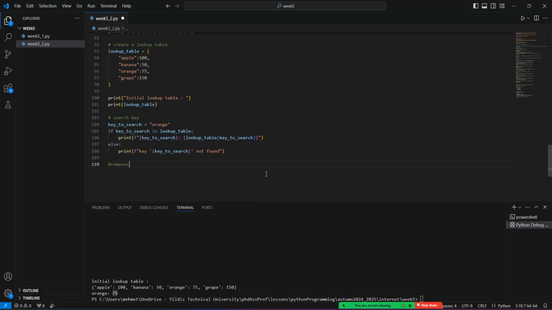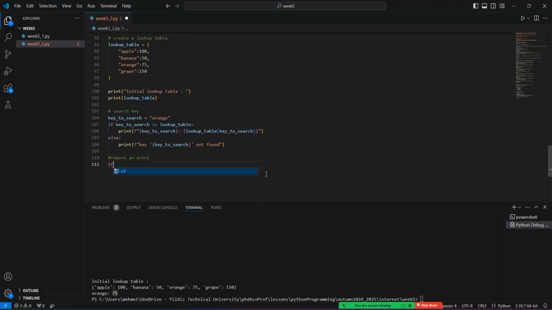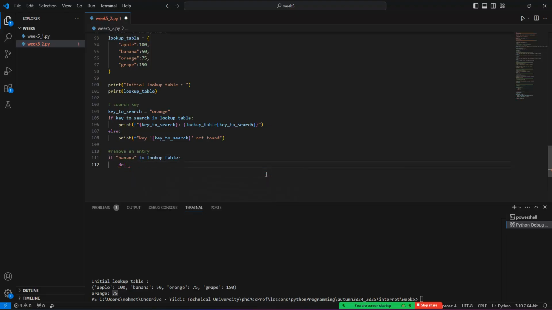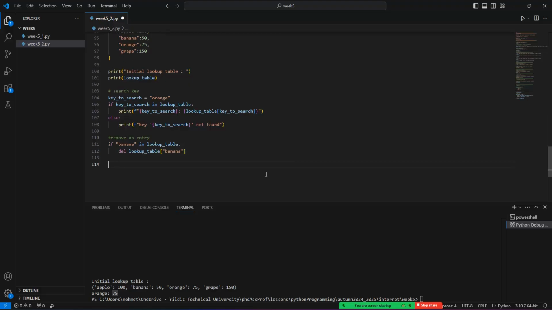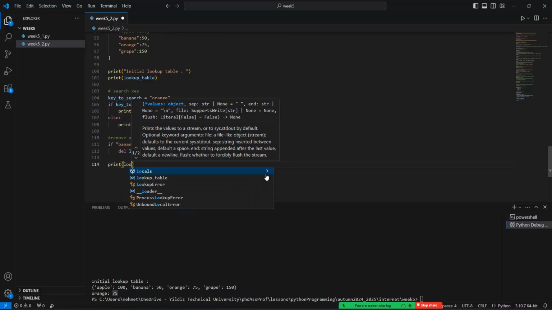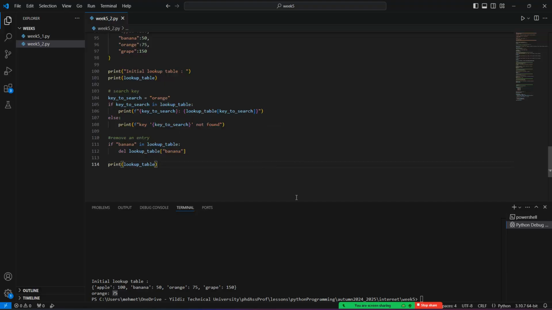Okay, or in order to remove an entry in here, if banana in lookup table, and del is a special function, del lookup table banana. In this case we can print the lookup table just like this one, and so if I rerun this code, just see that the banana is removed from this lookup table, guys.